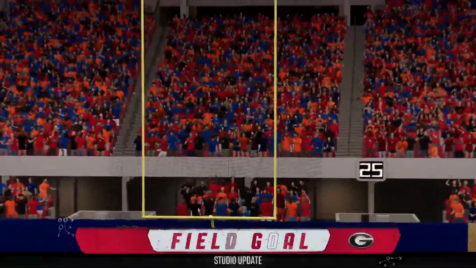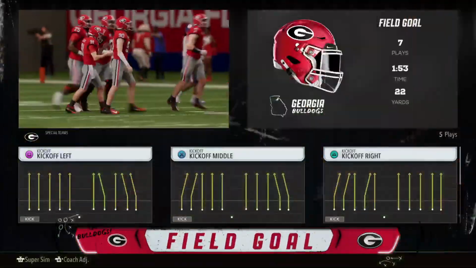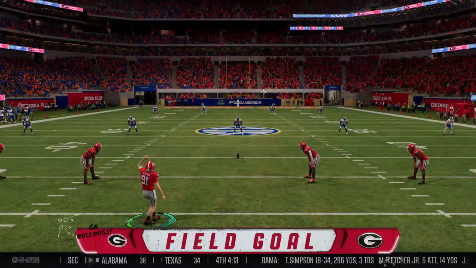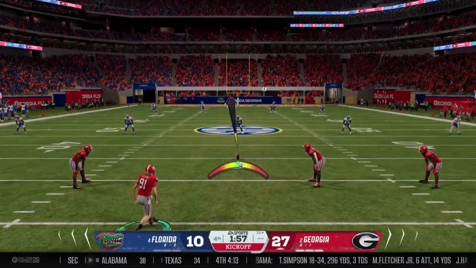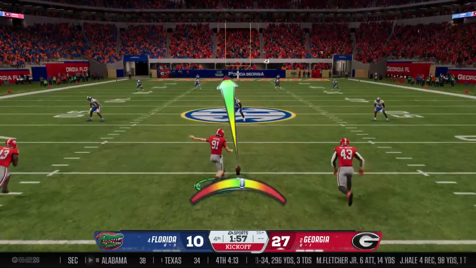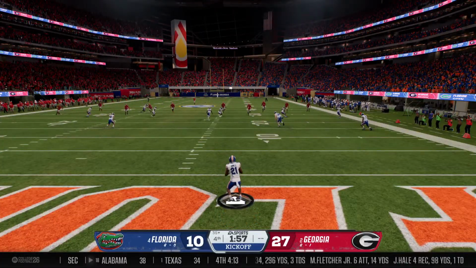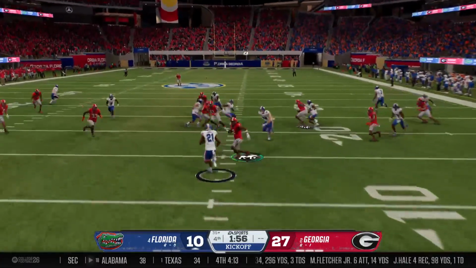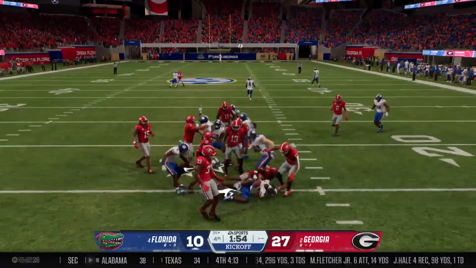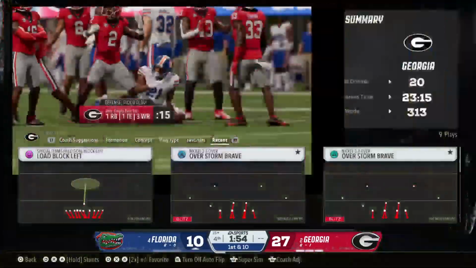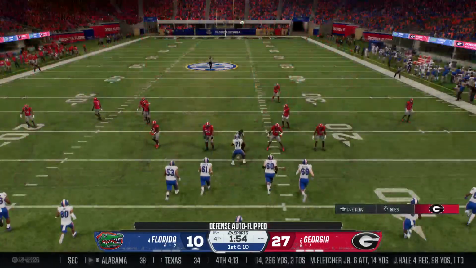And it sails right through the middle of the uprights. A solid kick. And they add to their lead. So after adding to this big lead, they're set to kick it away. Fielded in the end zone. It's Daniels. Solid coverage there. They get it up to 15. That's when the offense will take over.